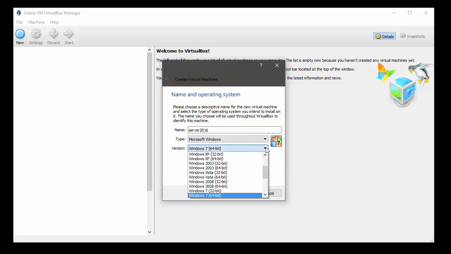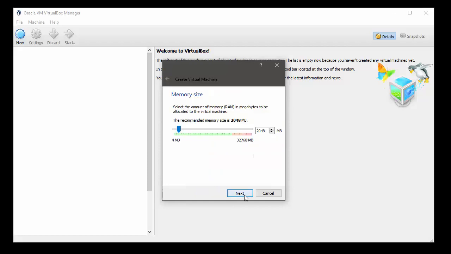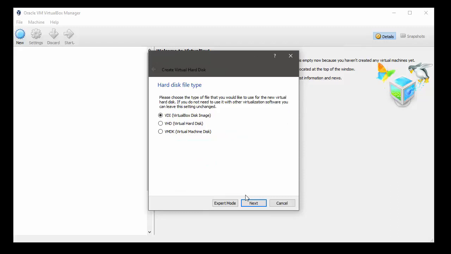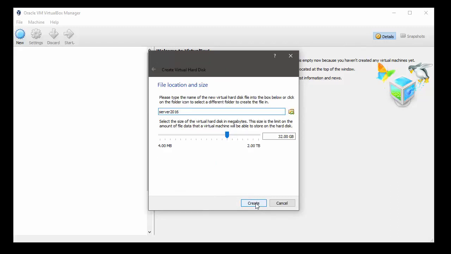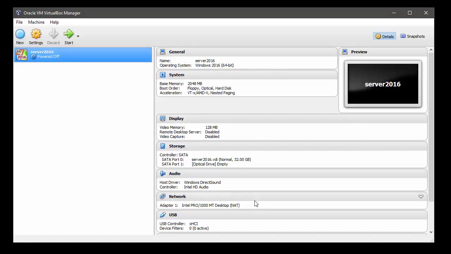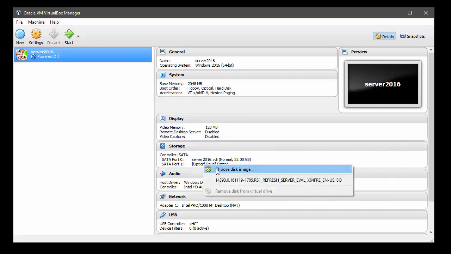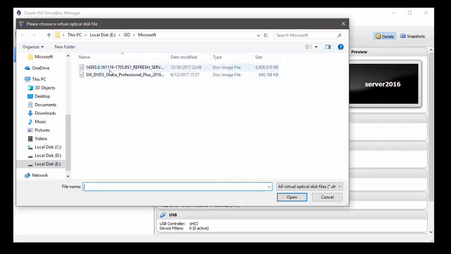We're going to type in the name of the server as far as what we're going to call it. We're going to select Windows 2016 for the version. We're going to go with the standard 2 gig of RAM. We'll create a hard drive of VDI, and we're going to dynamically allocate it. And so by default it's going to go to 32 gig, which is fine for the C drive. We need to put our DVD image that we just downloaded into the virtual CD-ROM drive.